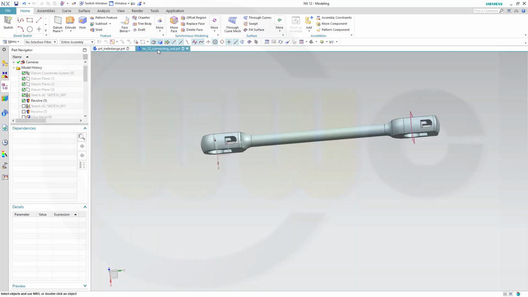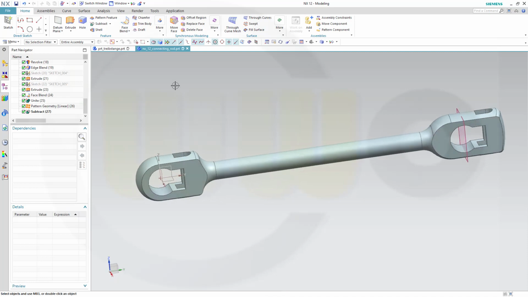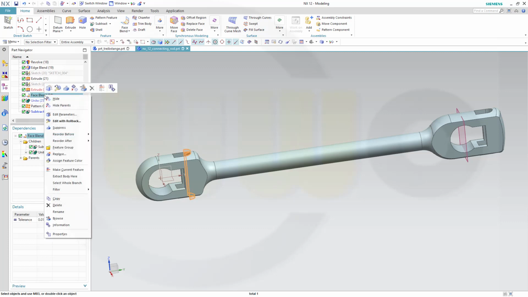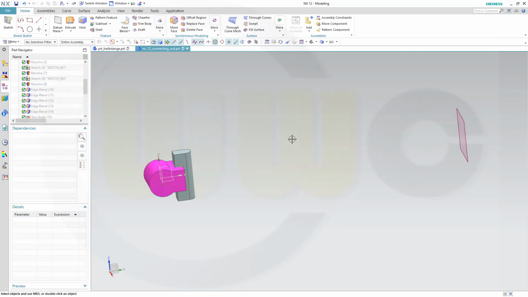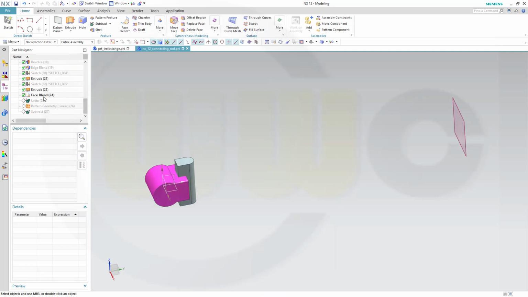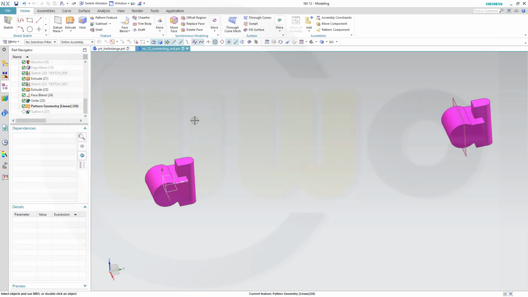So let's switch back to our exercise. I would go before the unite, so let's make the face blend here, right click the current feature like this and hide this body. So that's the face blend. No, I have to go to the pattern geometry. That would be the right one, like this. That's okay.